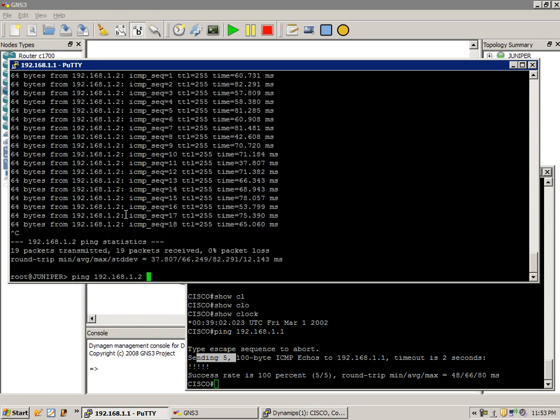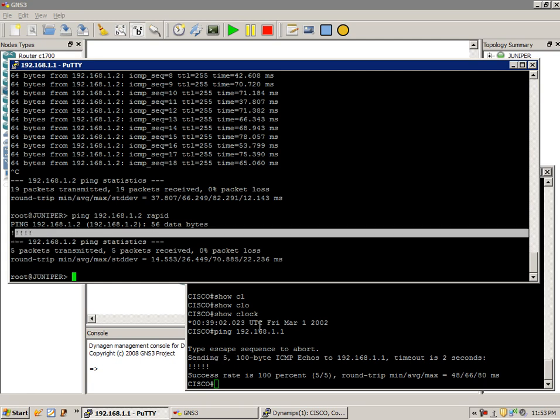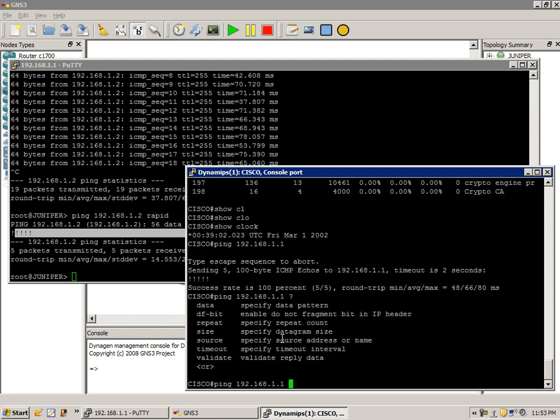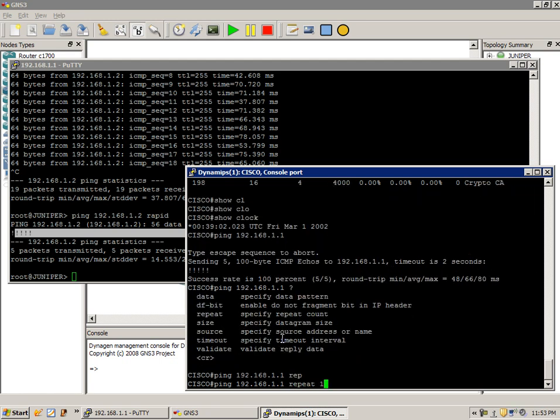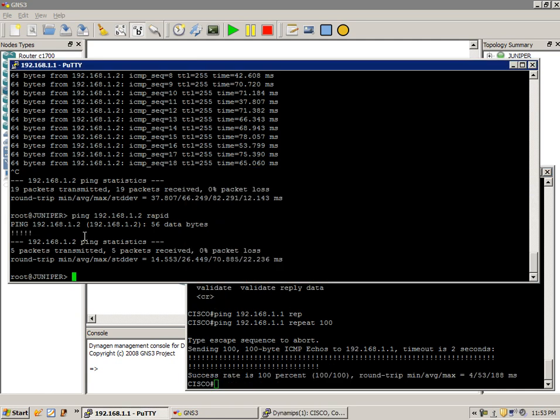So to make this ping look more like a Cisco output ping, we're just going to add onto this rapid. We can see that looks exactly like a Cisco ping now. To do a ping on a Cisco device, so we want to ping the Juniper side 100 times, we just do ping followed by the IP address followed by repeat and the amount of times.